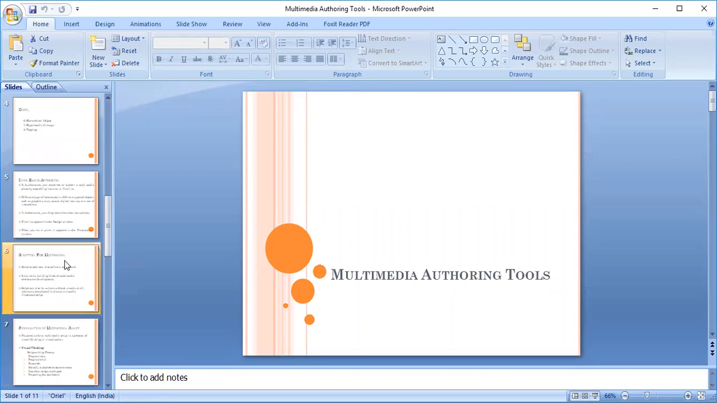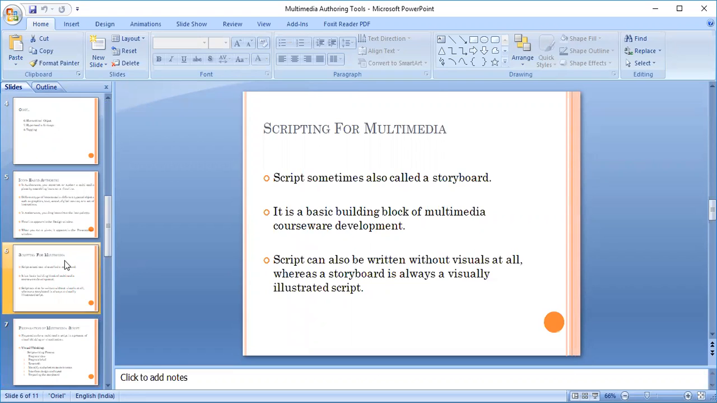And today, in this session, we are going to discuss scripting for multimedia. So, let's start our discussion with scripting for multimedia.